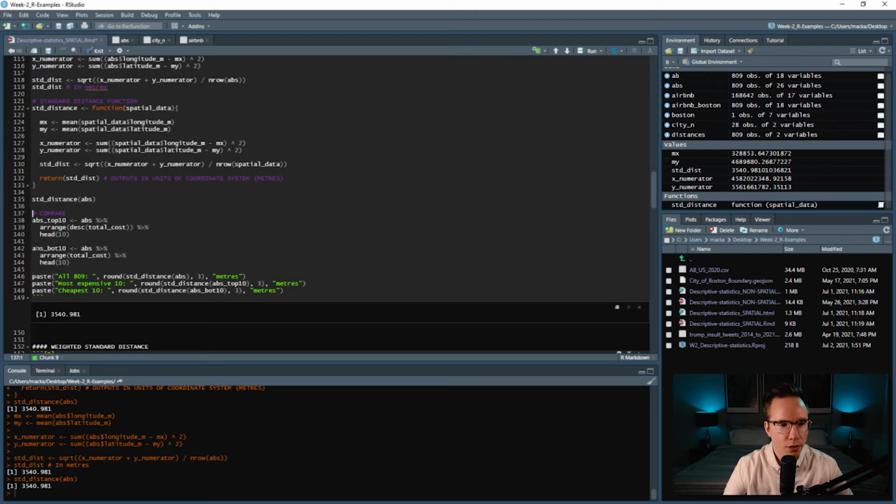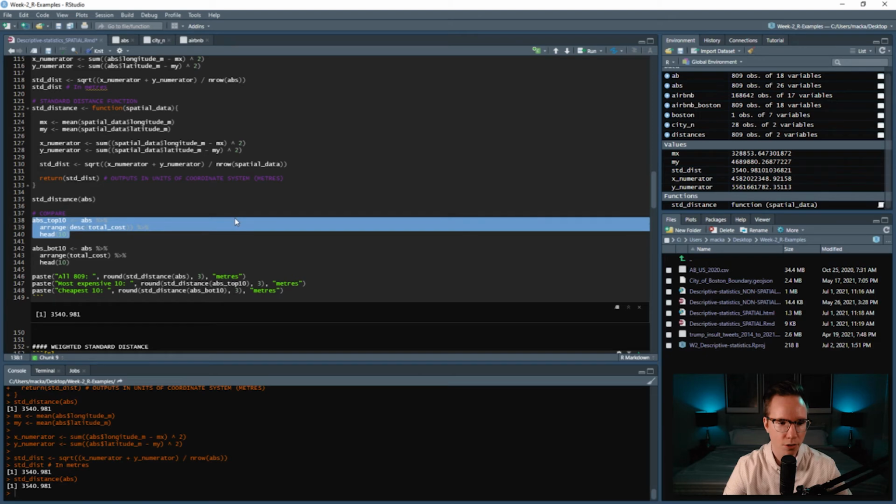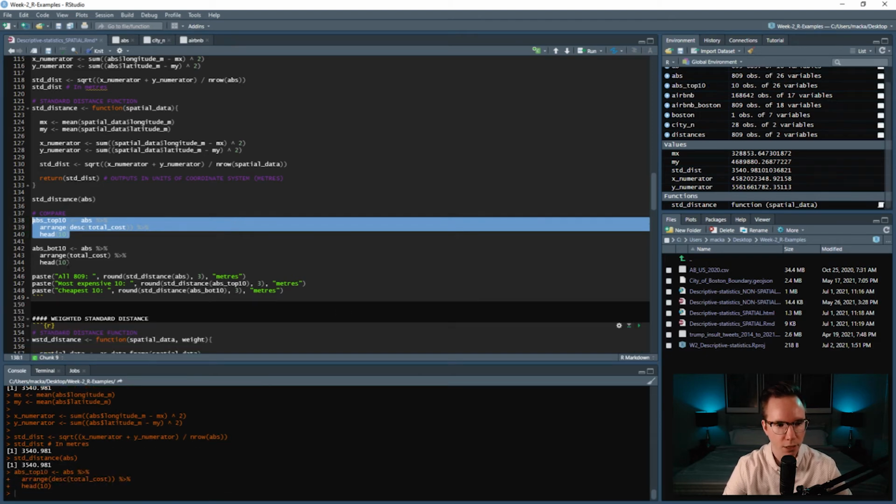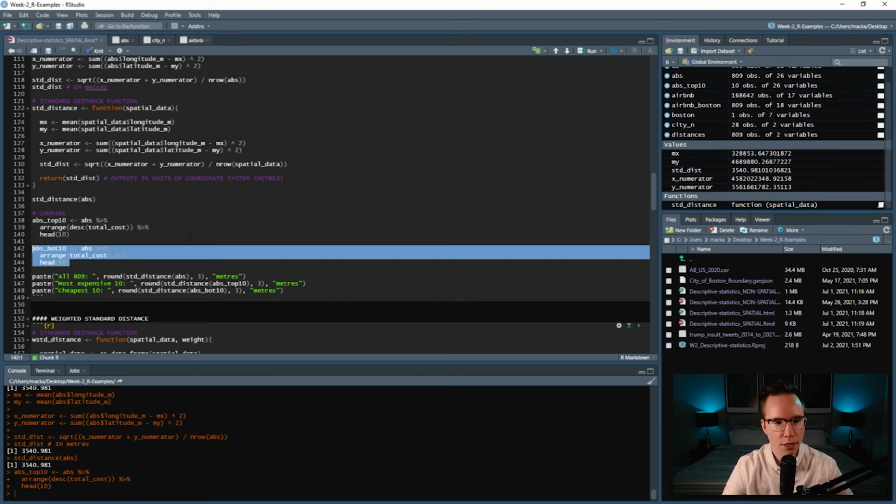So to move on, taking this standard distance function, we want to compare different subsets of the data. So let's look at the Airbnbs, the top 10 that cost the most. So we'll create ABS underscore top 10. And then we'll also look at the bottom or lowest cost Airbnbs. Also the bottom 10.